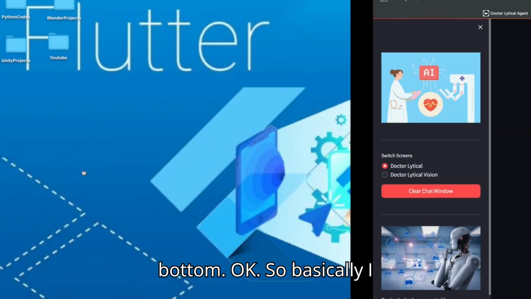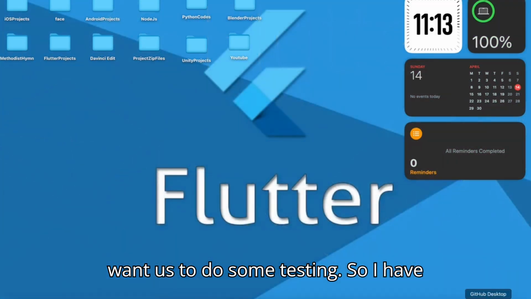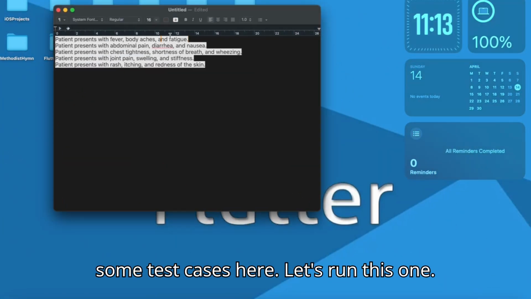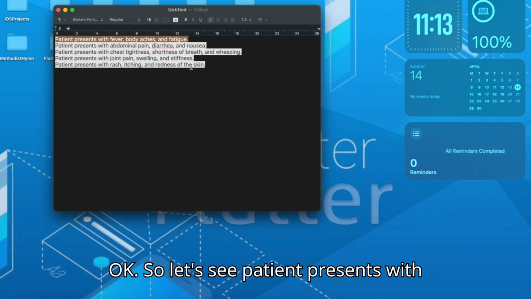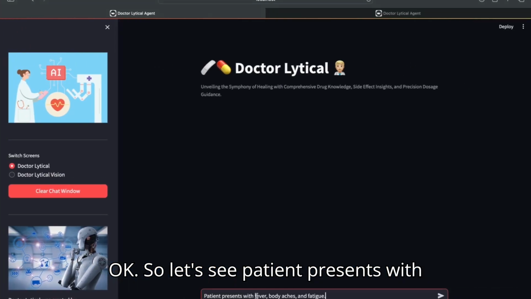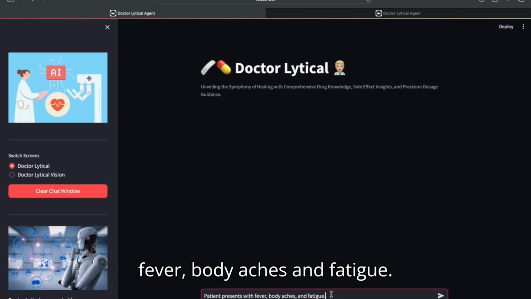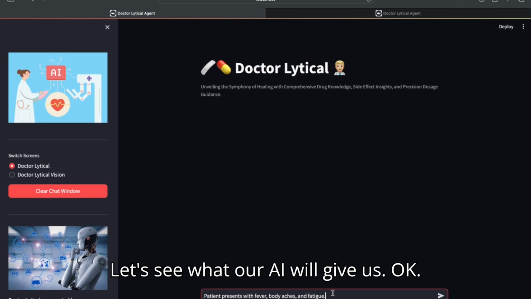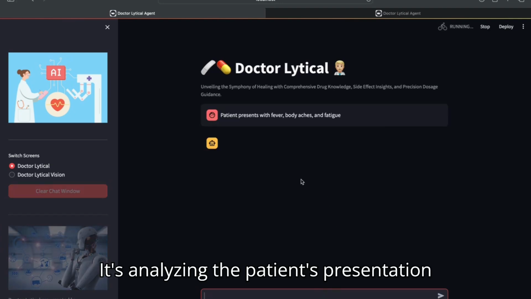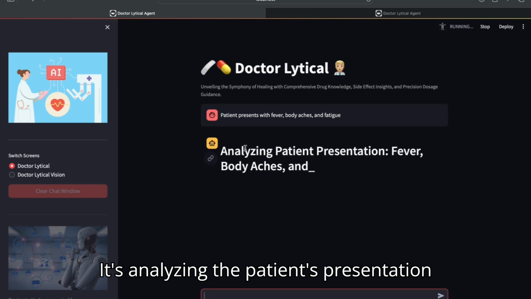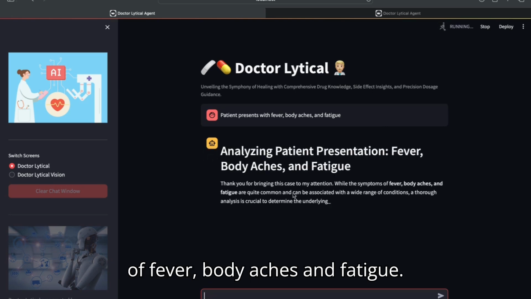Okay, so basically, I want us to do some testing, so I have some test cases here. Let's run this one. Okay, so let's see, patient presents with fever, body aches, and fatigue. Let's see what our AI will give us. Okay, it's analyzing the patient's presentation of fever, body aches, and fatigue.